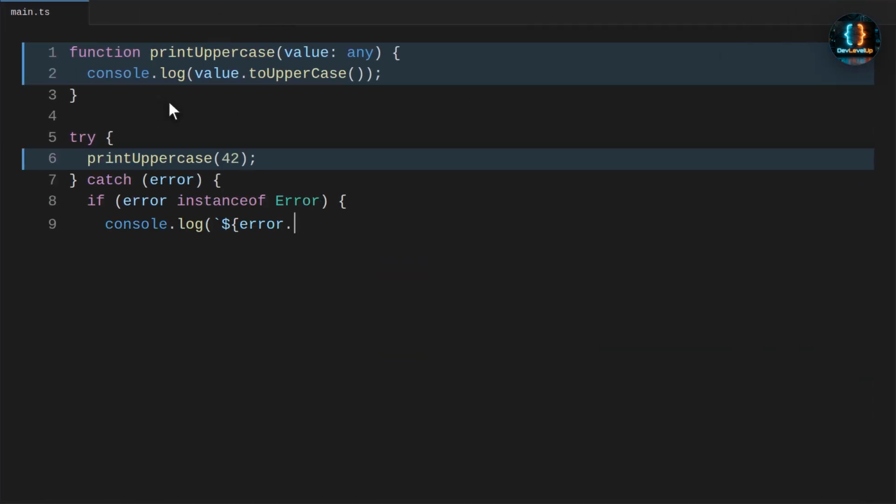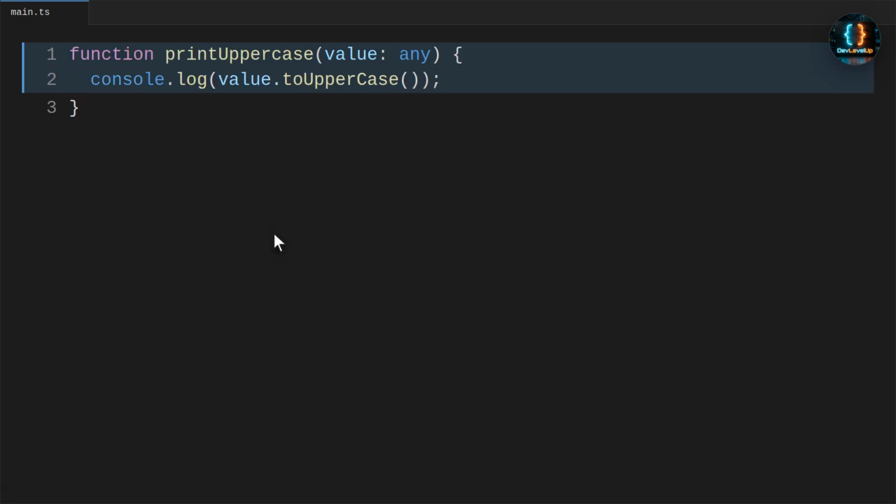Imagine this value comes from an API profile field, and we expect it to be a name. To move quickly, the function accepts any, then calls a string method. Now we run the script with a number and see what actually happens. Let's break down why this failed.